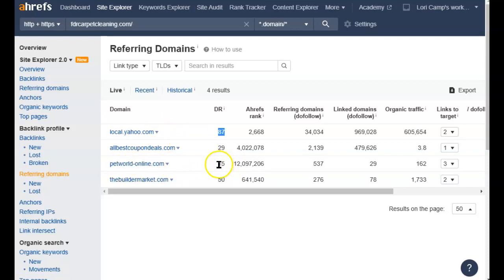I'd say it's not very relevant to what you do. Pet World Online, well, maybe actually, because with carpet cleaning you do find a lot of pet issues. So this is probably a good one, except that its score is very low, but it's not terribly low. Anything above 20 is great, but the higher the better. You definitely want to go out and get more backlinks from more websites, but make sure those websites have high DR scores and are relevant to you in some way.